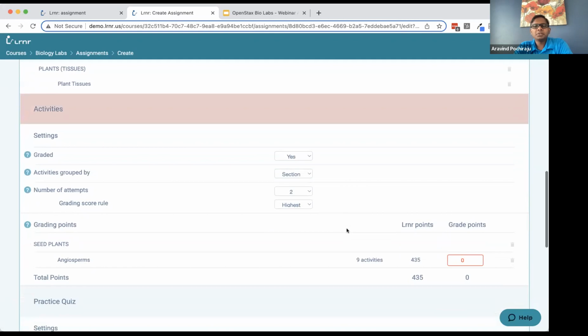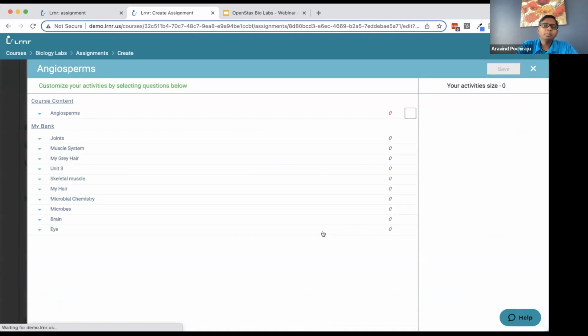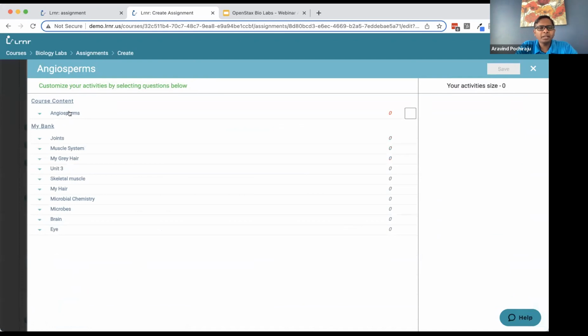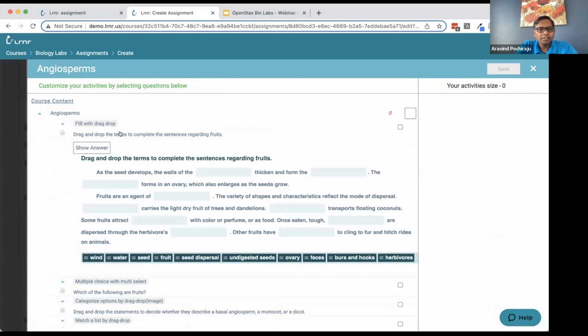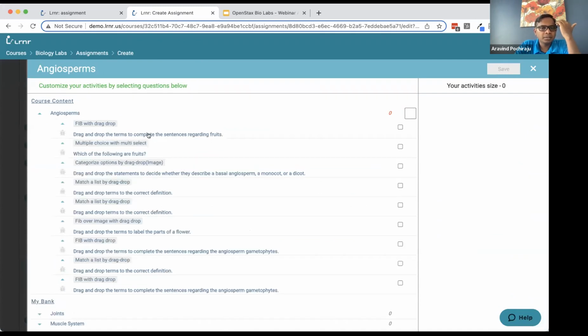Number of attempts, you can give them some grade points. You can even select or customize the activities. You could build your own activities on top of this. So when you expand these, you could see that you could pretty much preview all the activities. You can literally click on show answer because we're not trying to test you. We want you to be able to quickly select these activities and questions.